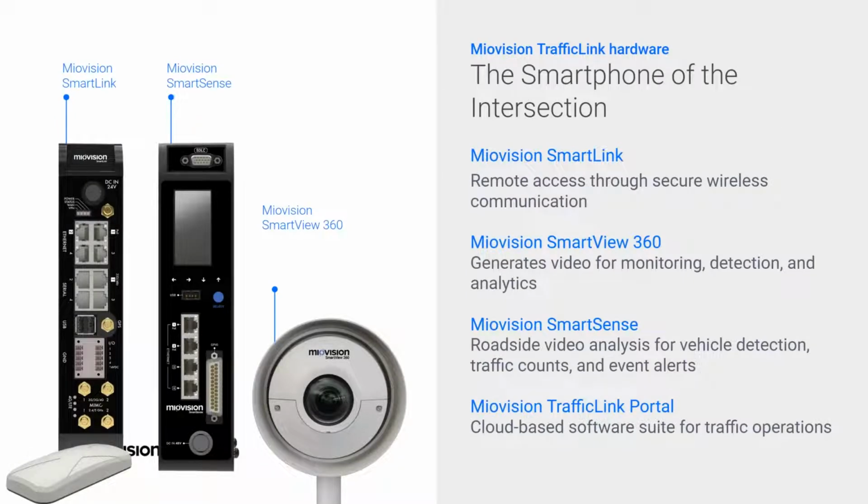So the hardware. This is the first kind of snapshot of our hardware. There's 3 devices that comprise our video detection system. I'll start off with the device on the far left, the SmartLink. This device can be used on its own for remote access to the cabinet as well as communications. So you can notice there's some Ethernet ports, some serial ports. Essentially, you can look at this as a communication hub for the cabinet. We can plug in controllers, cabinets, conflict monitors, backup batteries, anything into this device, and it could provide communications to take all that data back into either our platform or into an existing central management system.